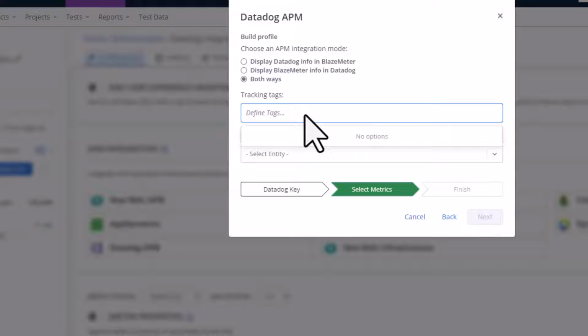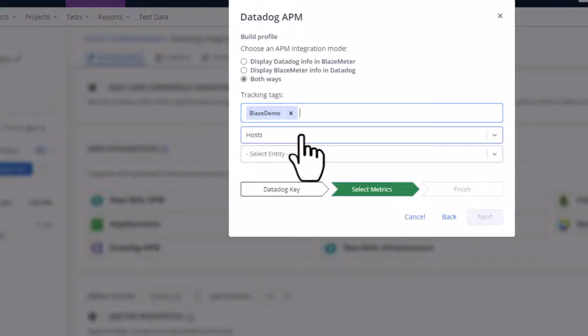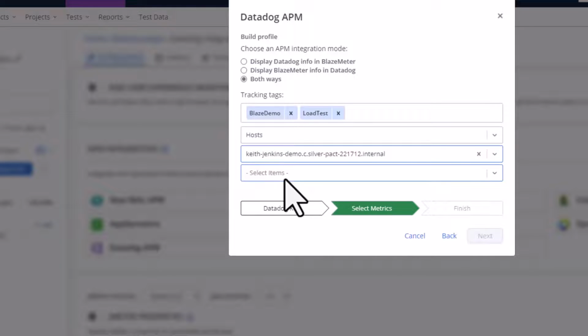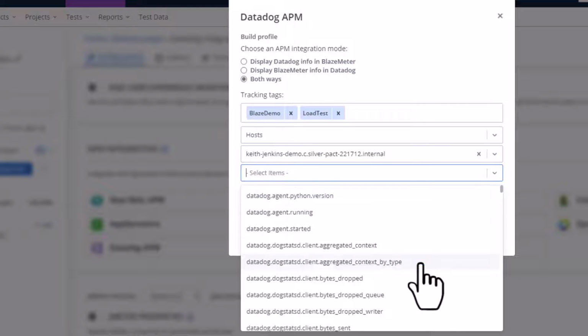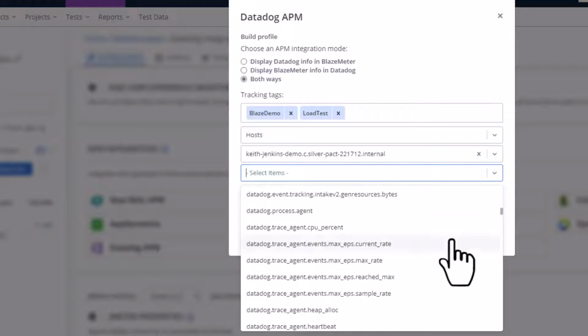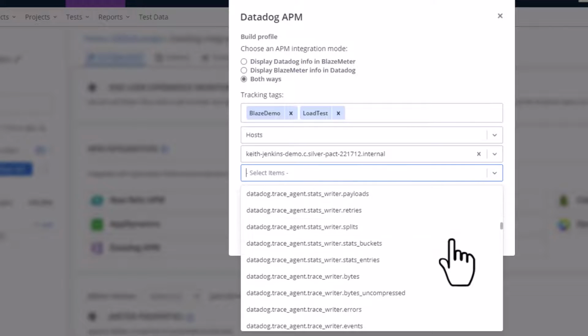Now the first thing we need to do is define some tags. These are DataDog tags. So we're going to define one as Blaze demo and perhaps load test. Once you define the tags, you then define the metrics you want to use as part of this profile. So we're going to use the host metrics, and we've got a host defined. When we click the metric drop-down, we will see all the metrics available for that host that we're looking at. We're going to choose a couple of these metrics and add them to our profile.